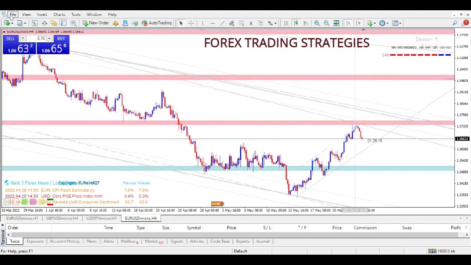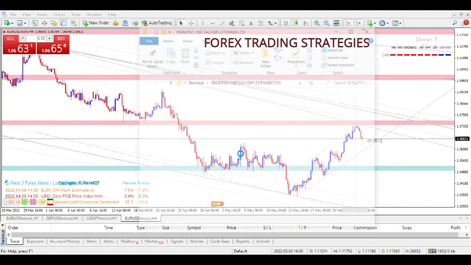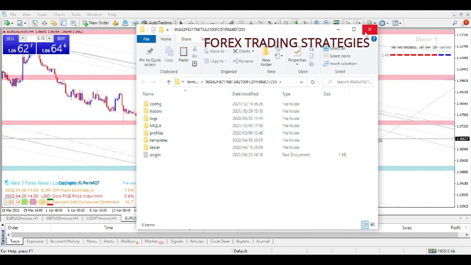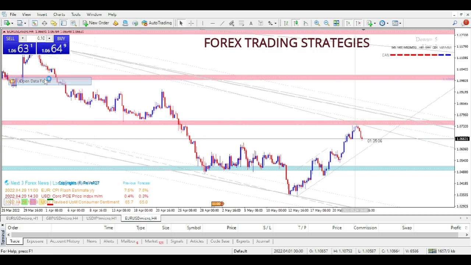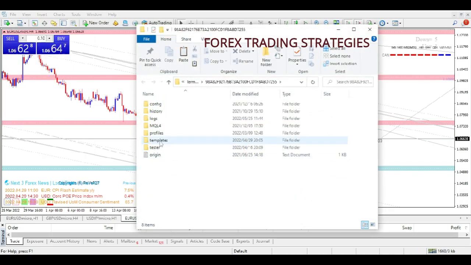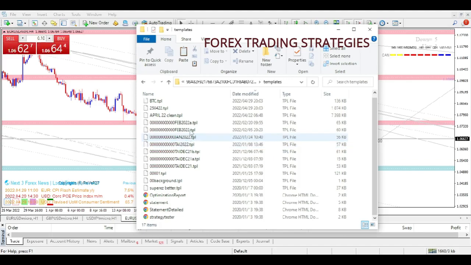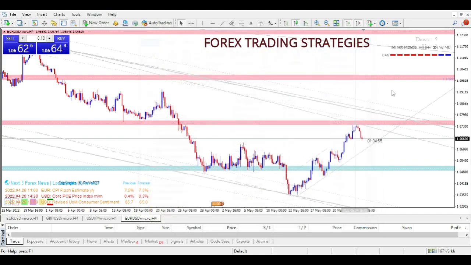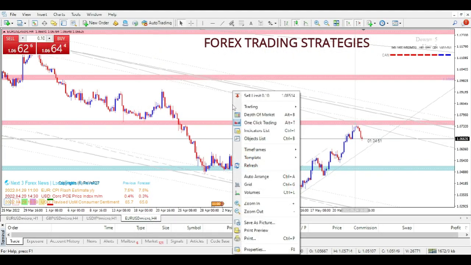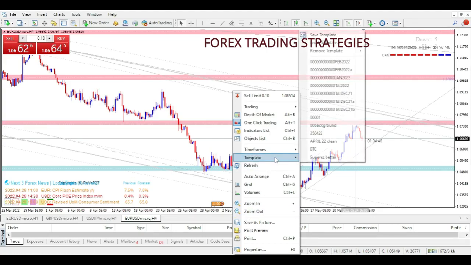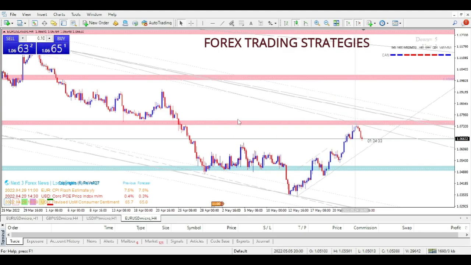Then the template file: again, you go to File, Open Data Folder, and there is a Templates folder there. You go in there and just place the template file in there. Hopefully, after doing all of that, you right click on your chart and go to Template. The template will pop up. I gave it a scientific name. It's just 25 April 2022. That is the scientific name. So everything hopefully should just show up.